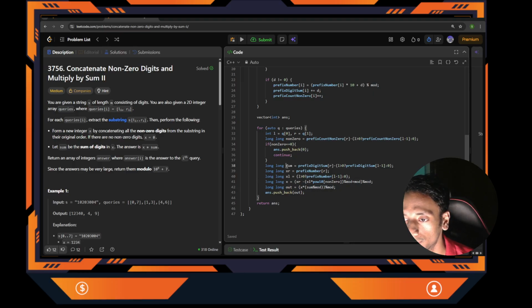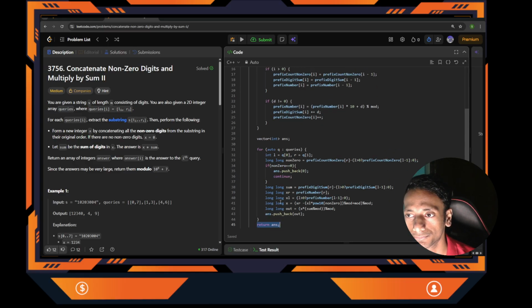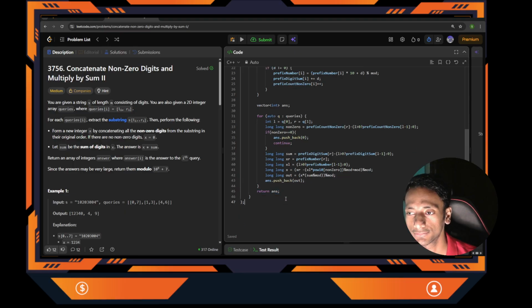We know the sum. Correct? Now what is the answer I have to store? That will be X into sum. So I will just multiply X with this sum, take the modulo of that, and store this into the answer vector. Got it? And return the answer. Clear? This is clear.